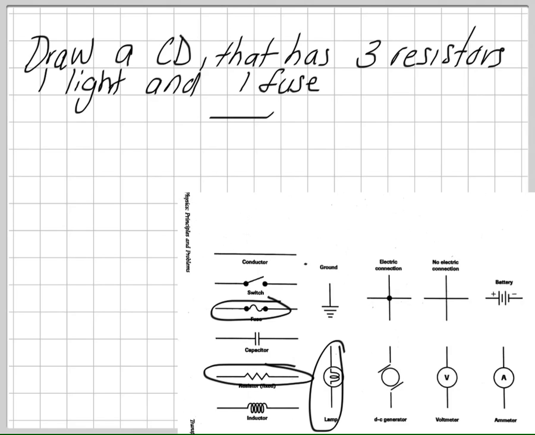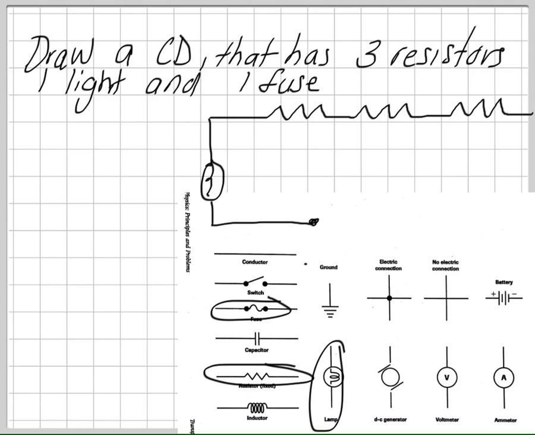So I'm drawing one. Here's 1 resistor, here's 2 resistors, here's 3 resistors. I just like to put mine all on the same spot. It just makes it easy for me to remember what I drew. Here's my lamp, and then here's my fuse. There you go. Draw that, connect them. Okay, so there you have it. There's my resistors, 1, 2, 3. Here's my 1 light, and here's a fuse.